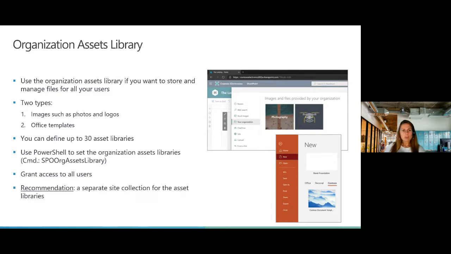And one recommendation: use a separate site collection for the asset libraries. You can also use asset libraries for Office templates, not only for images. That's new with the Office templates. This means that if you create new Office documents, you can use Office templates that are provided by your company, and so you can define them here.